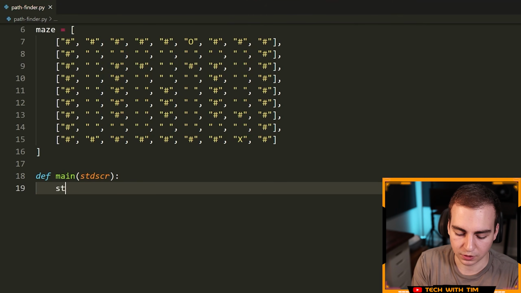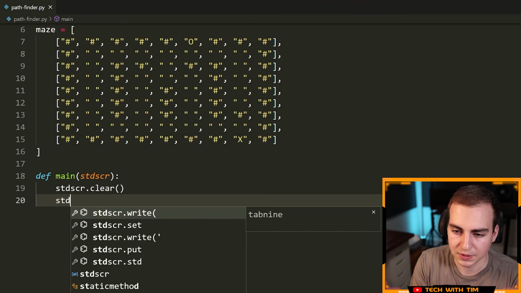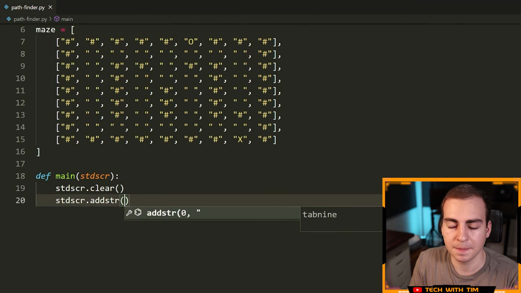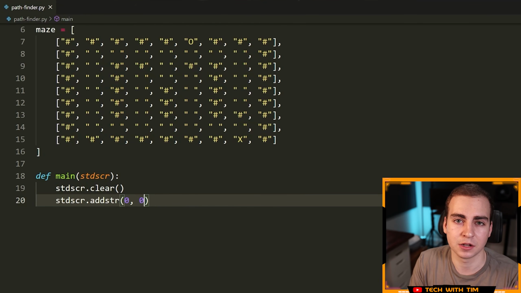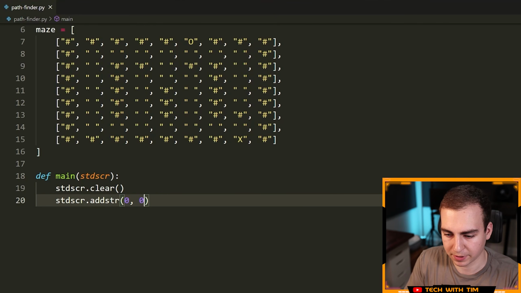But for now, we're going to type the following, stdscr.clear. So we're going to clear the entire screen. Then we are going to not write, but we're going to add string. And when we add a string to the screen here, we have to pass the position that we want to enter this string at, or that we want to add it to. So for now, I'm going to go 0, 0. That represents the top left-hand corner of the screen. So I believe we're going row and then column that we want to enter this in. I'll experiment in a second.